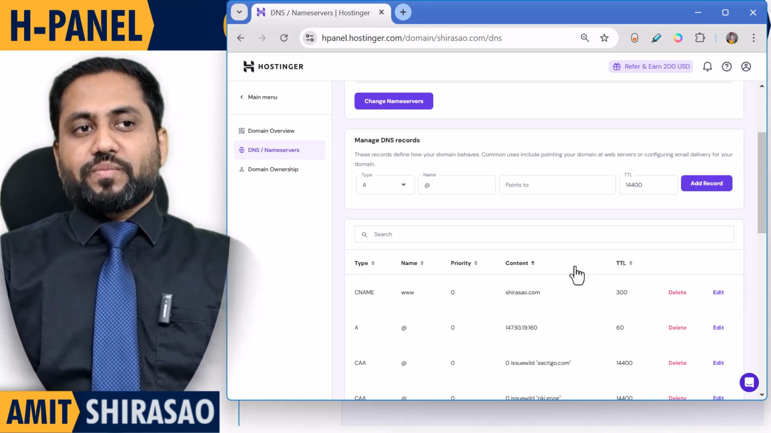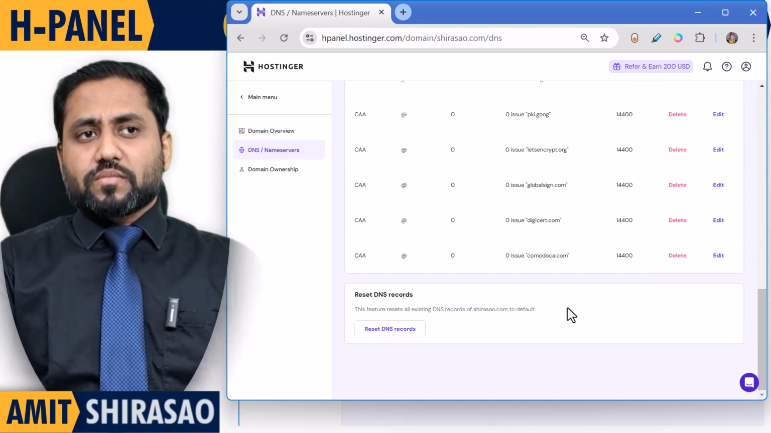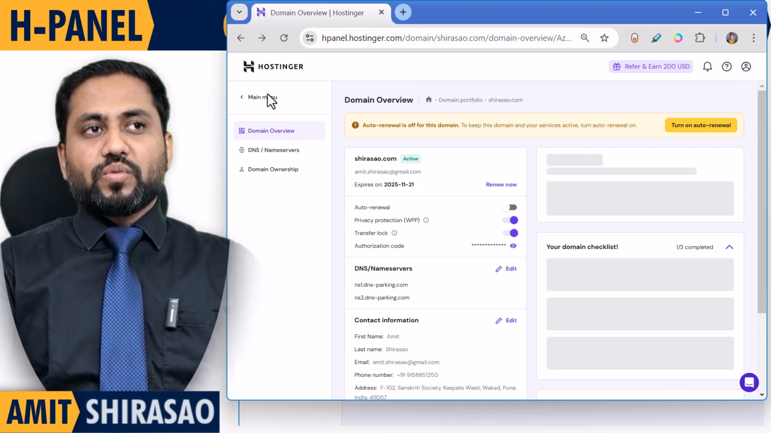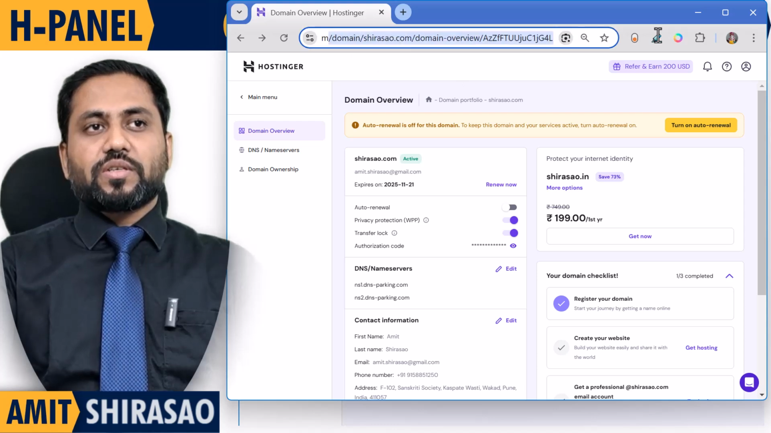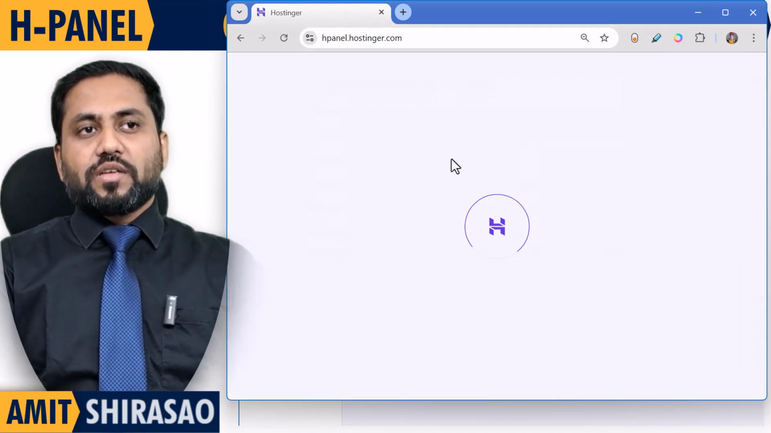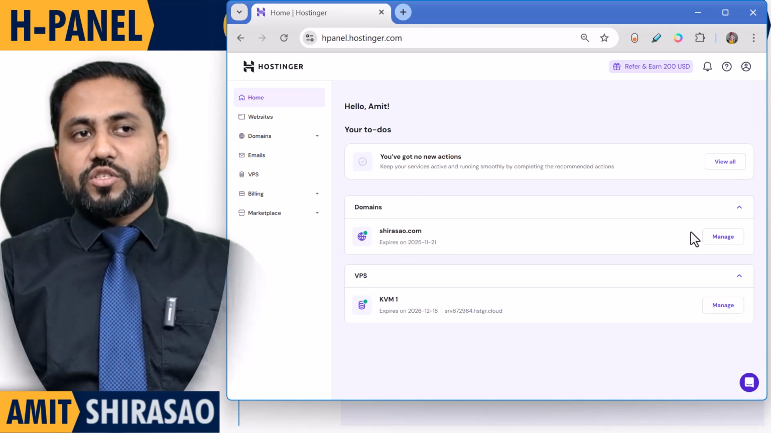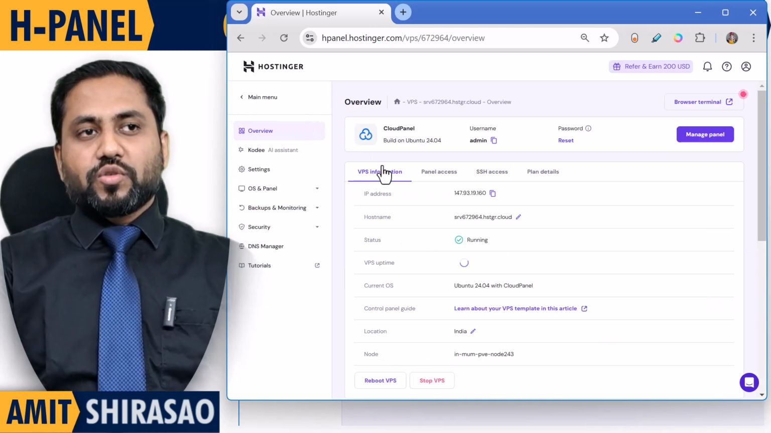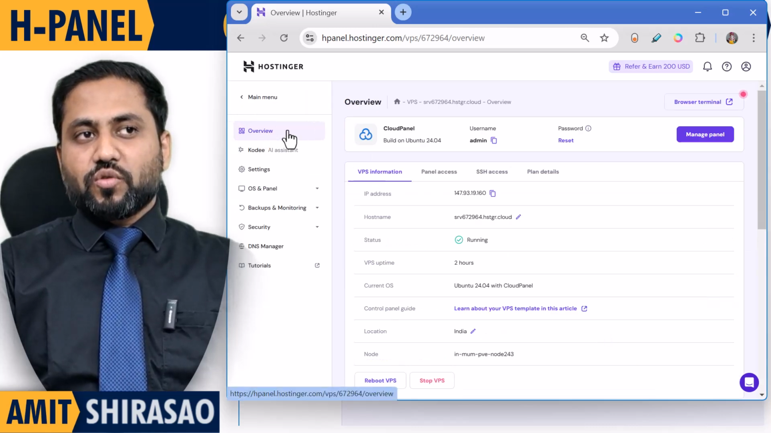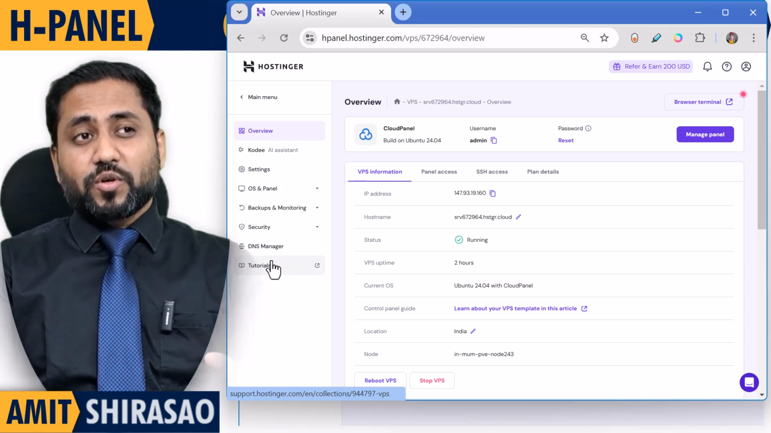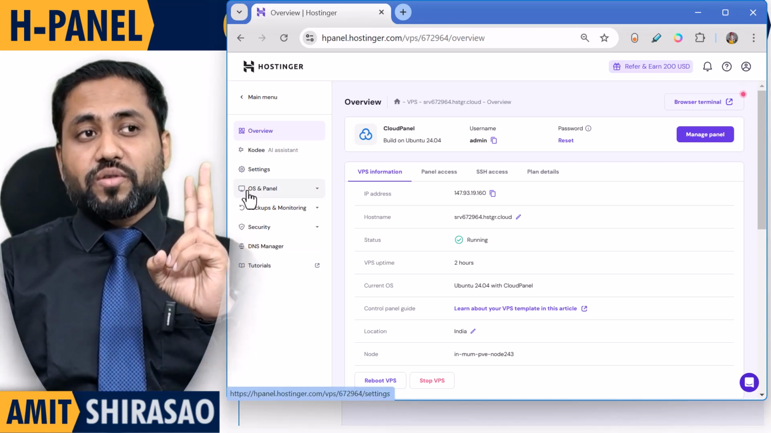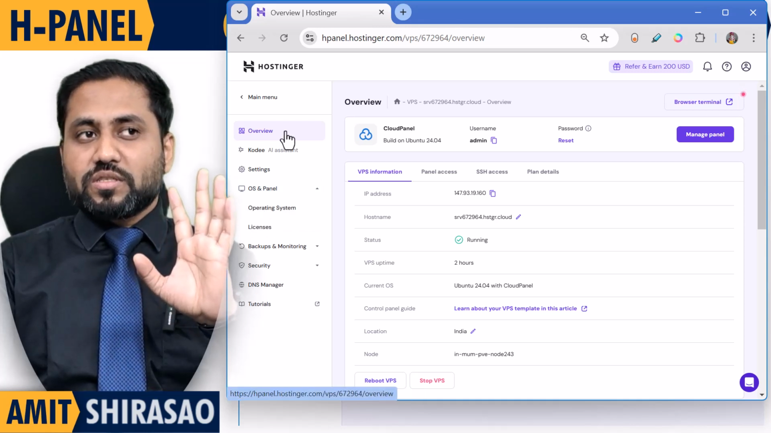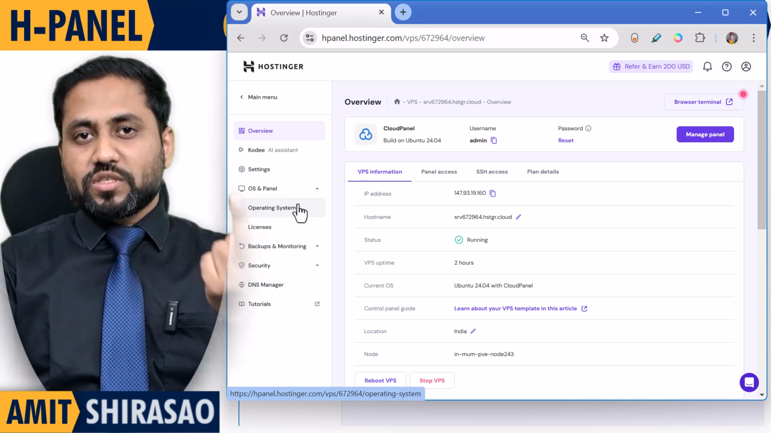Okay. Now what do you do? The domain is ready. Now you go to again host panel's homepage. Here, instead of saying manage domain, now you say manage VPS. Okay. When you go here, you see VPS information over here. See, we are in overview tab. There are many tabs. Forget about all of them. Only 2 tabs are necessary: overview and OS and panel. Inside OS and panel also operating system. Okay. Just this overview and operating system, these 2 things you need to remember.